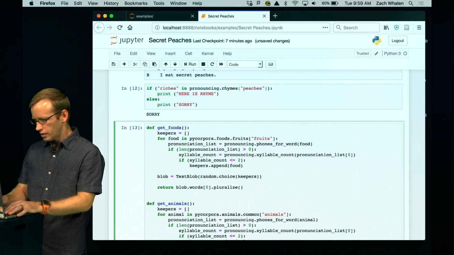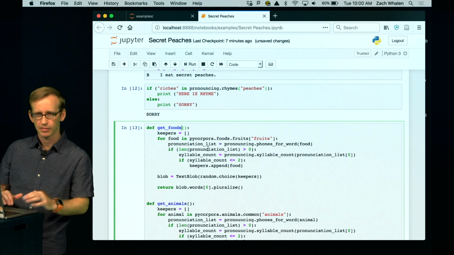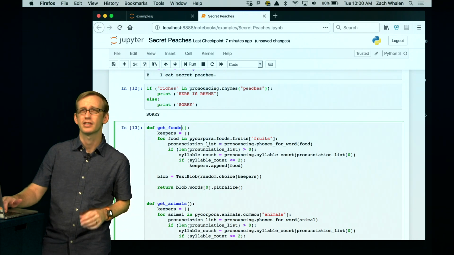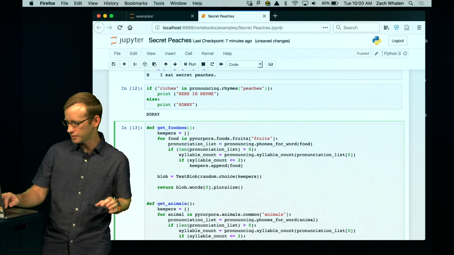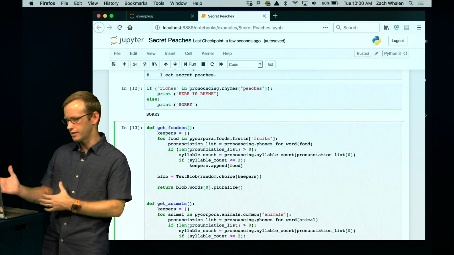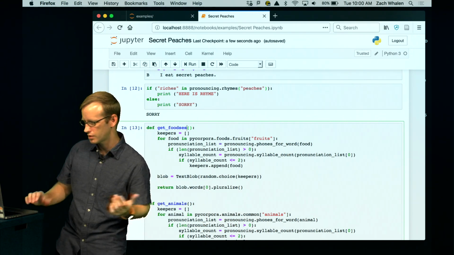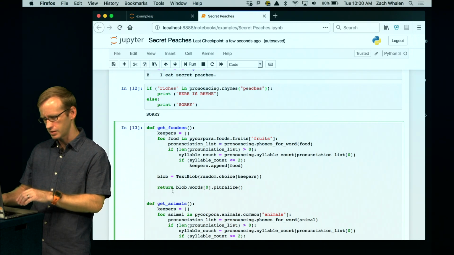Just to make it clear to myself, I'm going to do something kind of awkward here. I want to call this not get foods, but get foodses, just to show that it's actually a list of foods that are pluralized. I don't know if that makes sense to other people when they see this kind of code, but this is the kind of thing I do to help remind myself what this is.